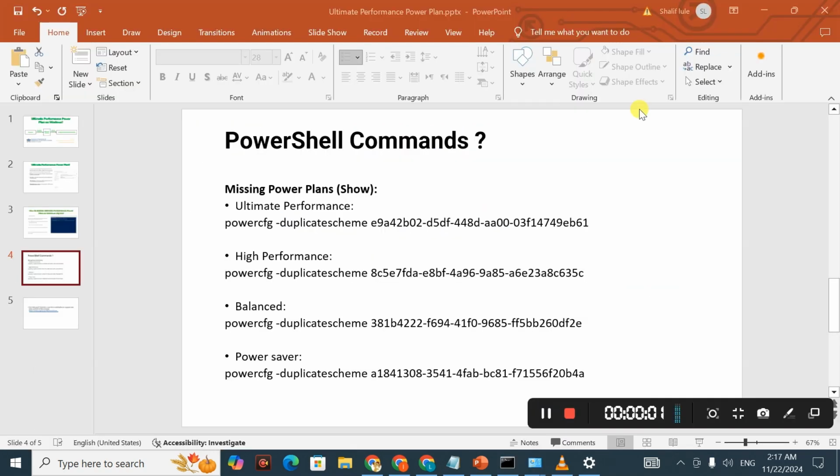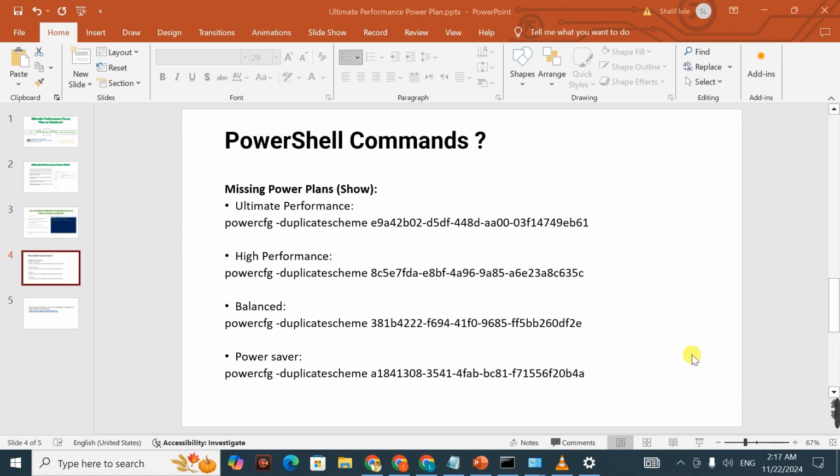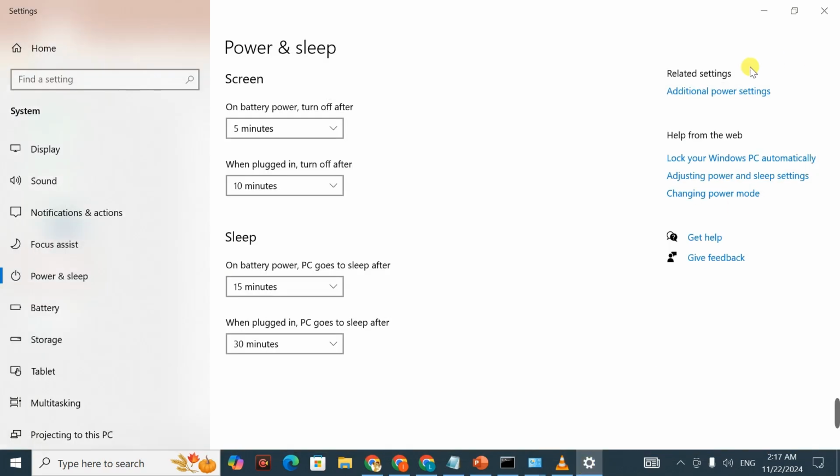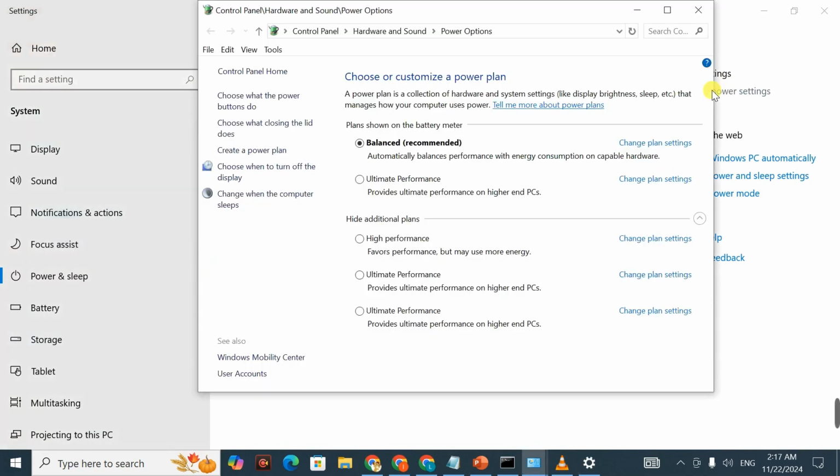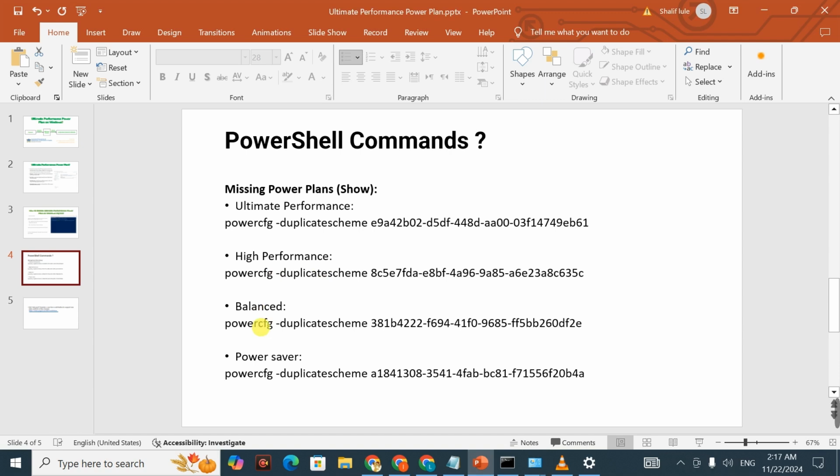Well, after enabling the ultimate performance power plan, as we have seen in the steps, you have to also enable the other plans, because we said we have the ultimate performance, the high performance, the balanced, and the power saver. But when you go to your power plan, so far we have only enabled two. We only have the ultimate and the high performance. We don't have the remaining two, the balanced and the power saver.